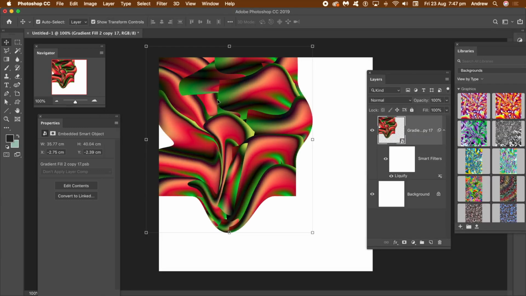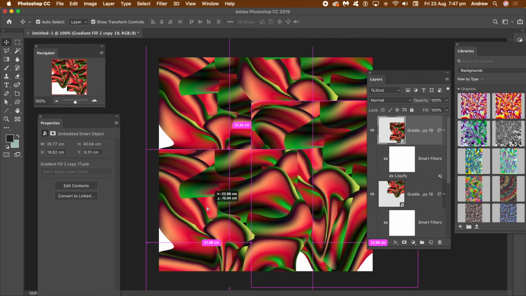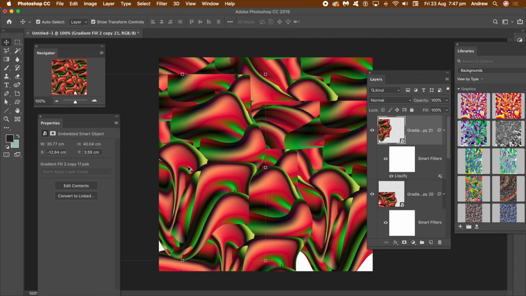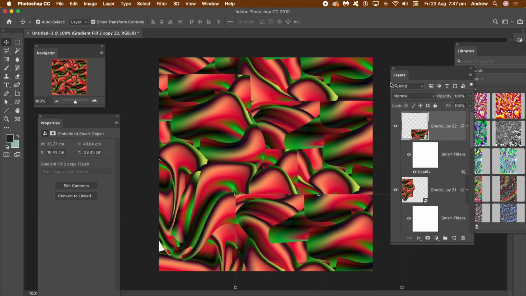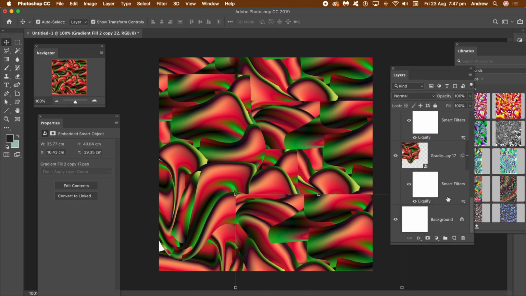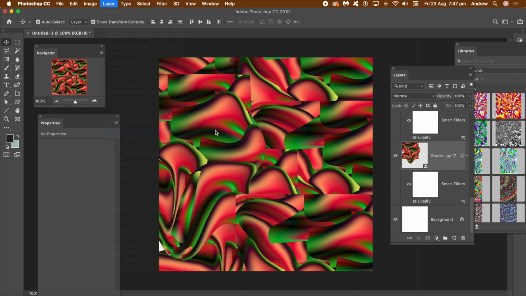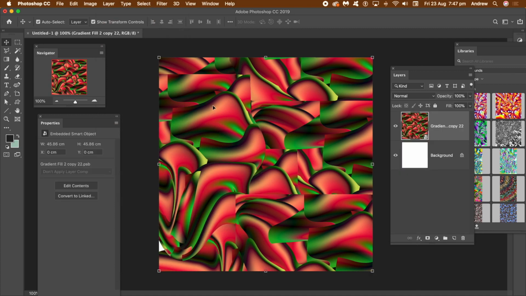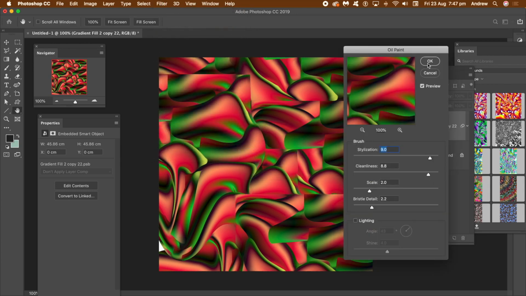Hold down the Alt or Option key and drag to duplicate that smart object. The smart object now contains multiple smart objects. Fill the entire document with those smart objects. Go to the Layers panel, select all of those smart objects, then go to the Layer menu and Smart Objects and Convert to Smart Object. This is quite a complex smart object. You can repeat this indefinitely, well, until your machine decides it's running out of memory.